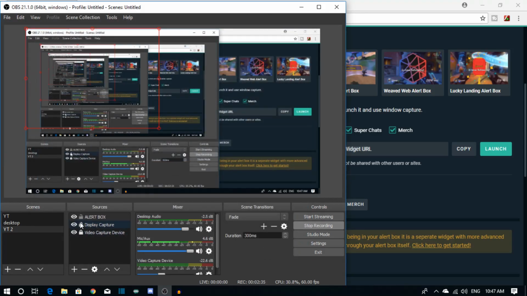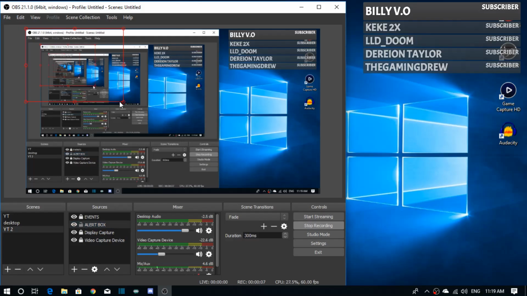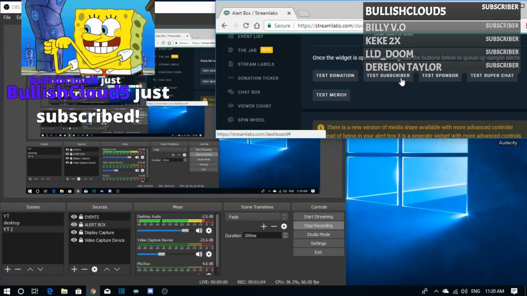To make life easier, I'm just going to turn off Display Capture. Now when you get here, you just need to adjust how you want the alert box. Well, I prefer to have it in the corner. You can have it right in the middle if you want. As soon as you find a spot where you like it, you hit Lock, so you don't have to worry about it ever again in the future. And then you hit Test Subscriber.